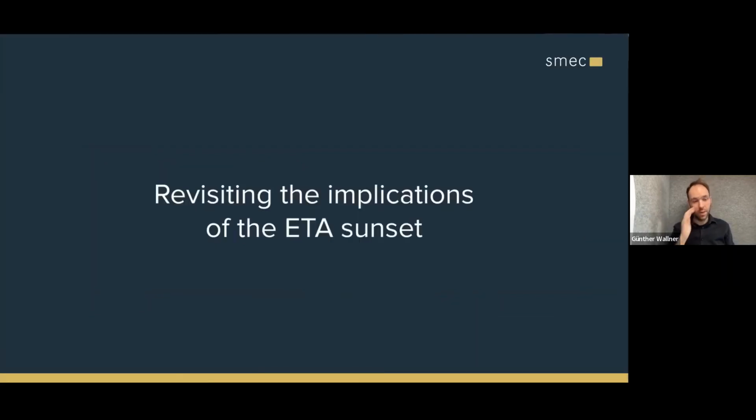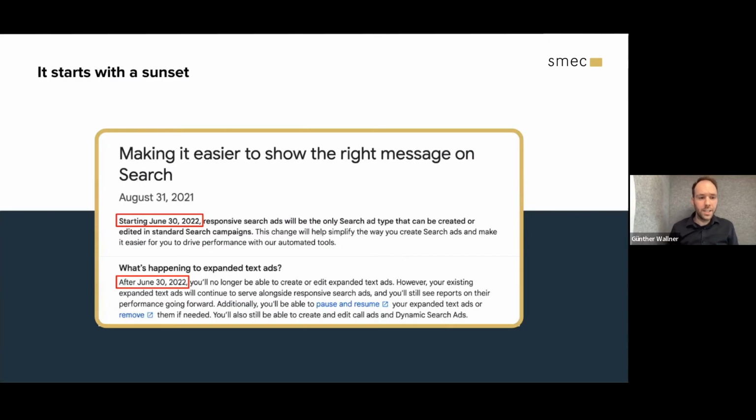Let's start with a look at the implications. Last year, at the end of August, when Google announced that they are sunsetting the ETAs, it was quite an uproar. There was a long post from Google basically explaining what they are trying to achieve, even though the writing had already been on the wall. They decided to make RSAs the standard ad type already in the spring of 2021, and then at the end of August, they announced the sunset of the ETAs.